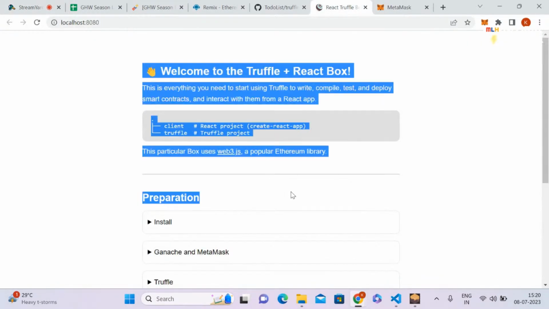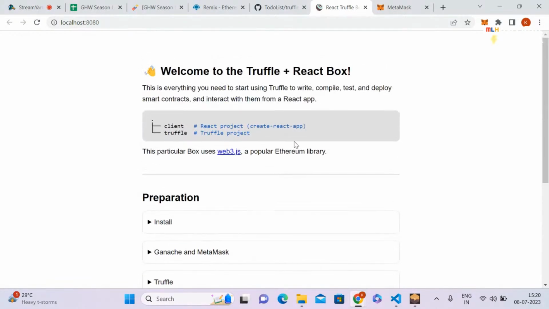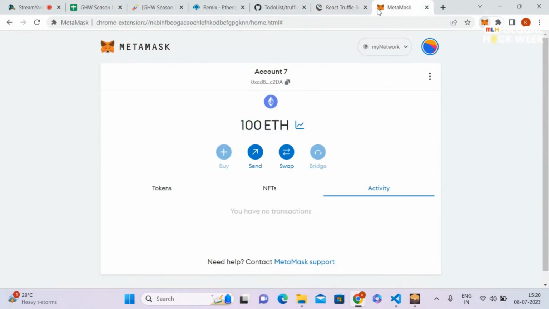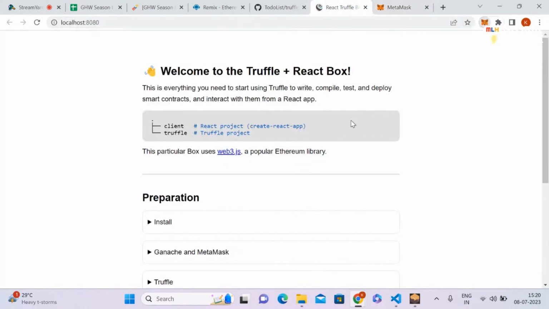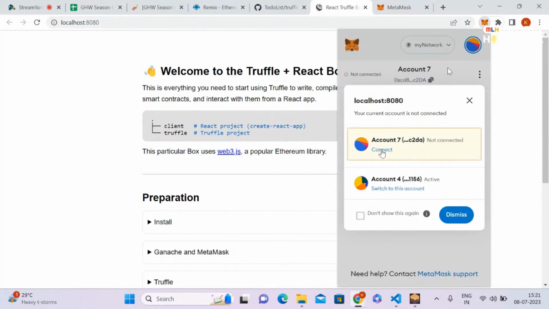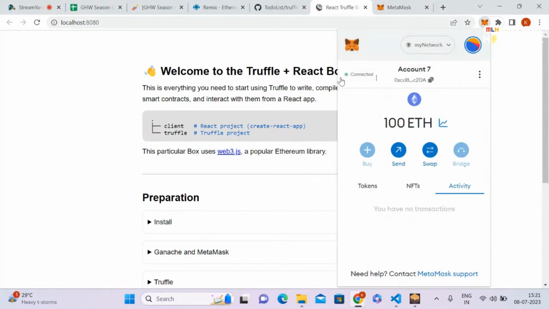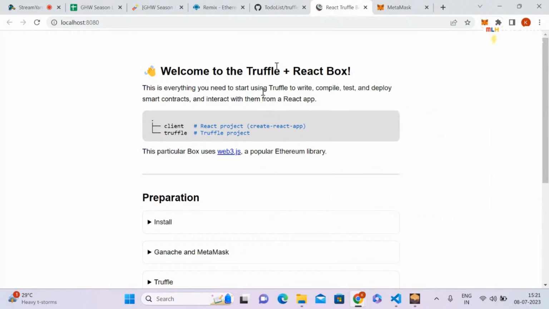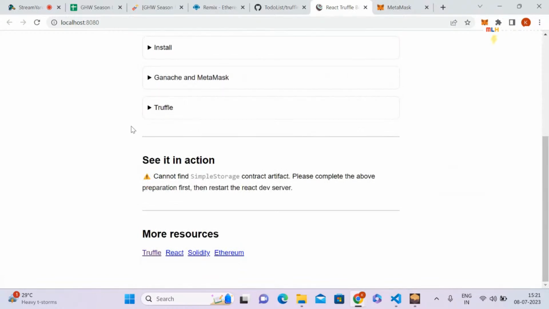So now look at the front end. This is our front end. And to use this, I'll have to connect my account. I have imported an account with the name of account number 7. I am going to my extension, and I'm clicking on that extension, and it's already giving me a suggestion to connect with account number 7. I'm connecting with it, and observe here, it says connected, right? So I'm connected with this account now.